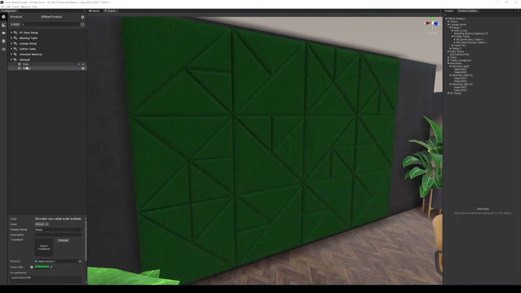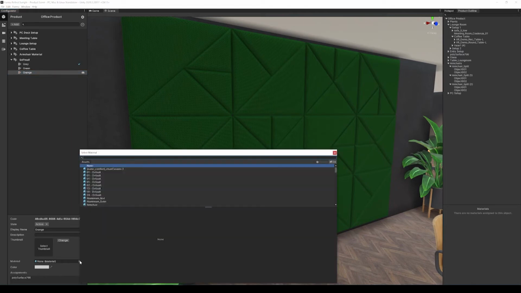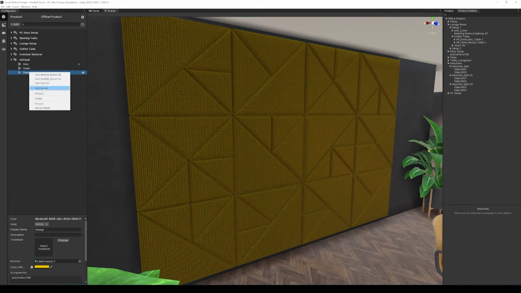So the green one. Select, search for the object material. Got the orange one. And now blue.